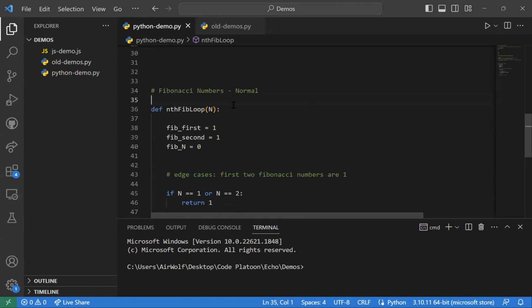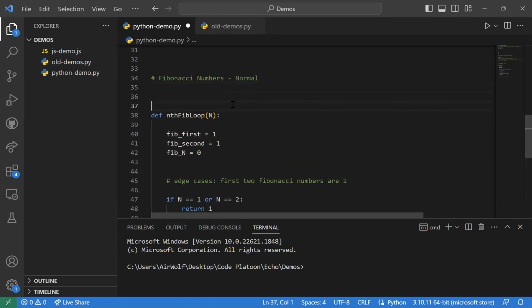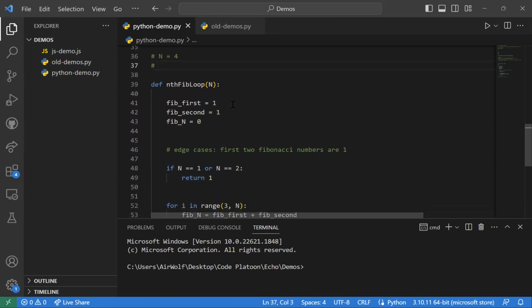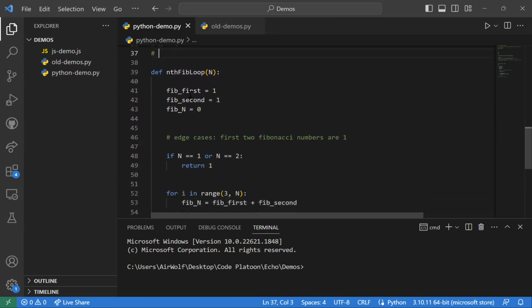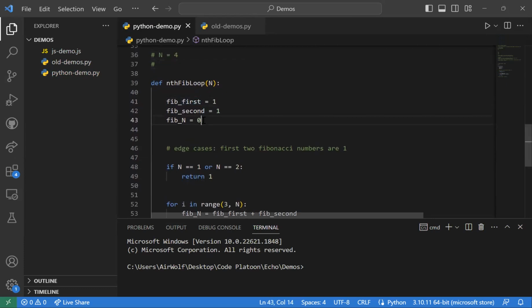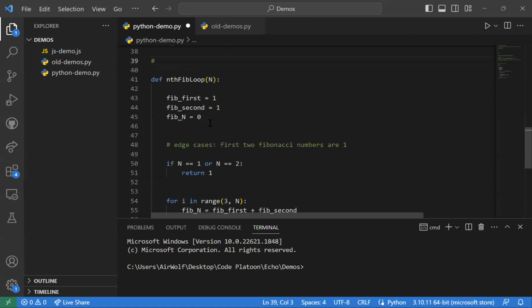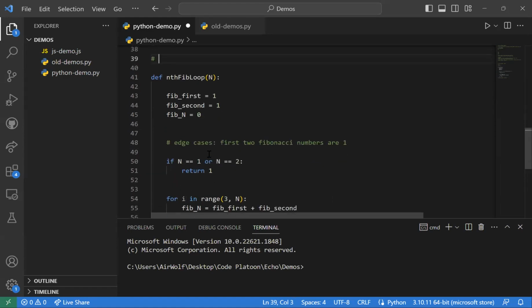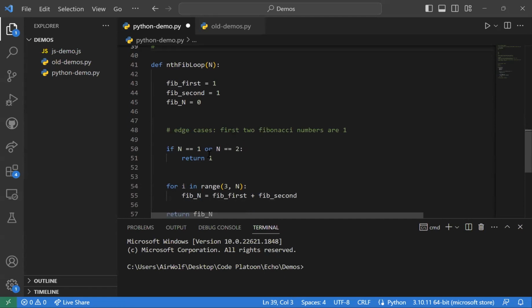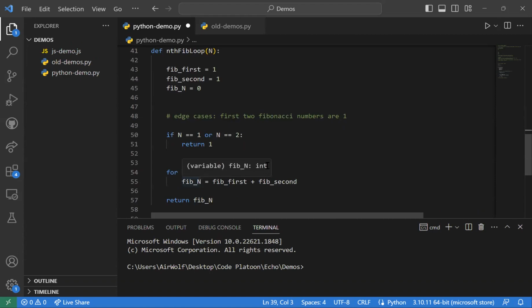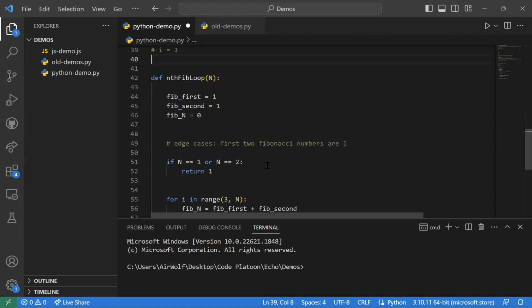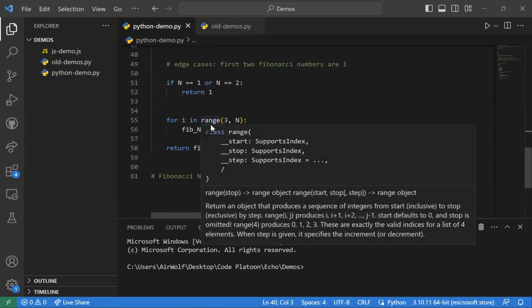So let's go up here. Let's say that our n is the number 4. So n equals 4. What's going to happen as I run through this code? It's going to initialize our first and second Fibonacci numbers, and it's going to initialize the sum: fib_n is 0. Now, once we go into our edge case, it's going to say, hey, is n equal to 1? No. Is n equal to 2? No. Okay, so now we move on to the loop. Now we're going to initialize i, say that i equals 3, right? Because that's where it starts off in our range.